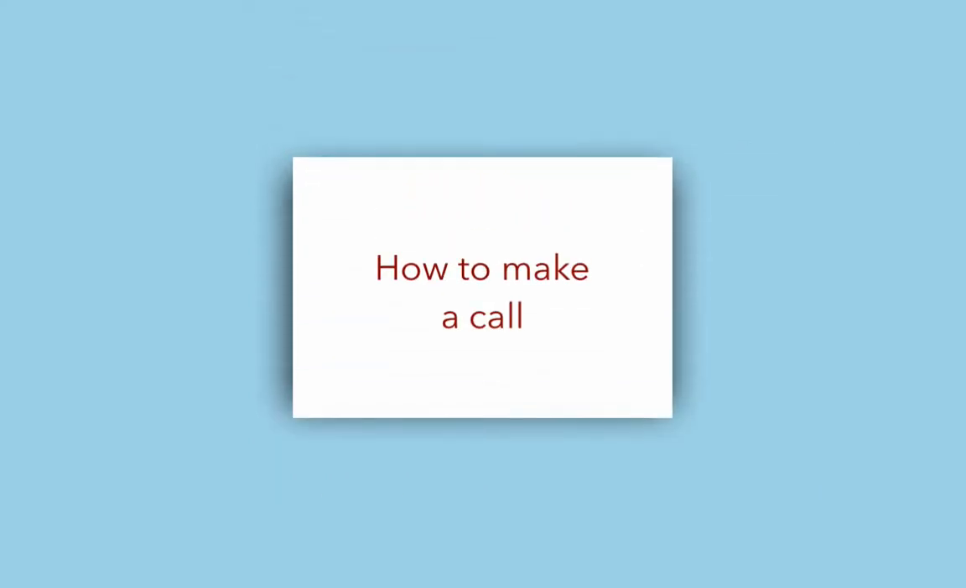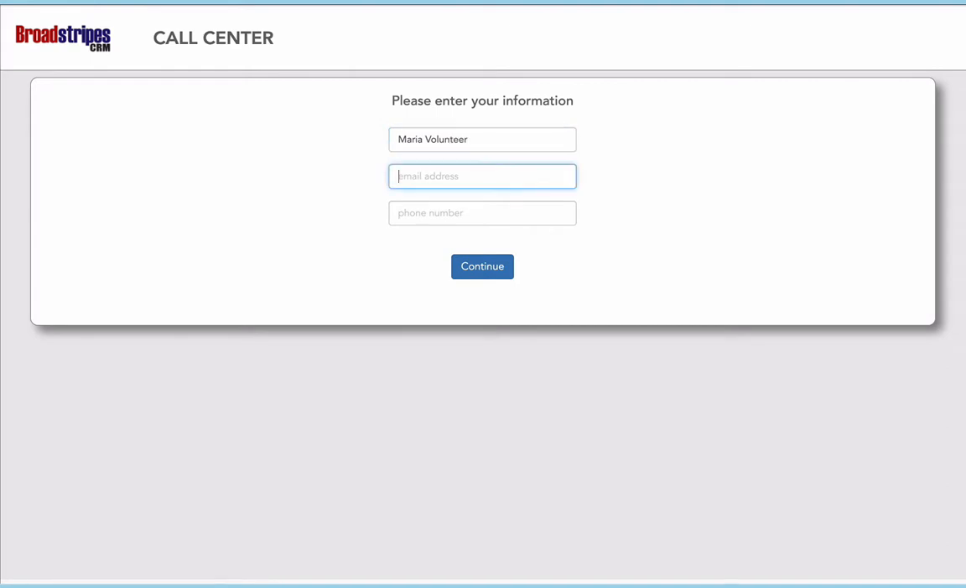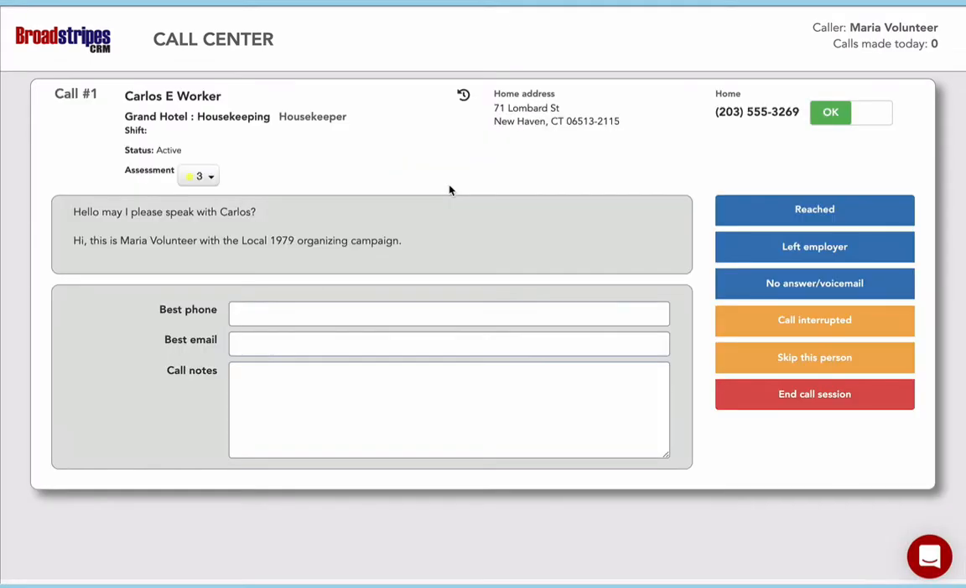Okay, now let's look at how to make a call. We'll get started by clicking the web link you were sent when you were invited to take part in the phone banking campaign. Enter your full name, email address, and phone number, and then start calling. A window opens with all the information you need to make your first call.